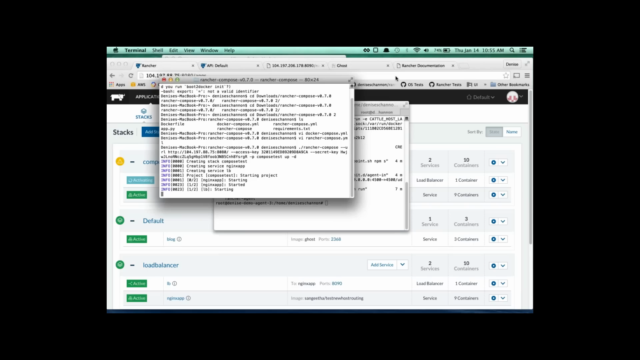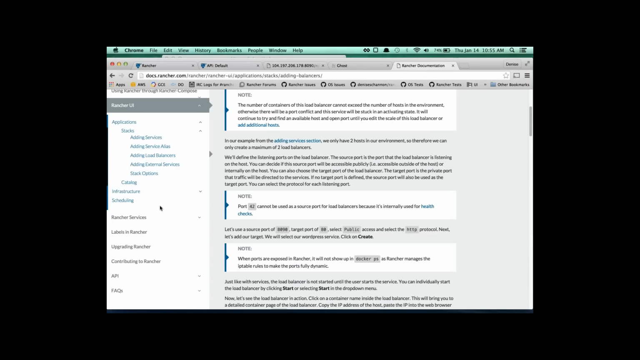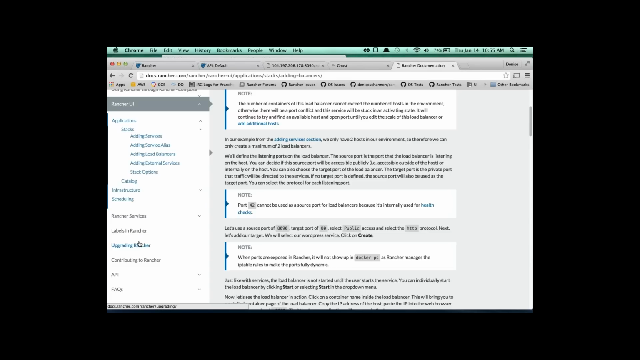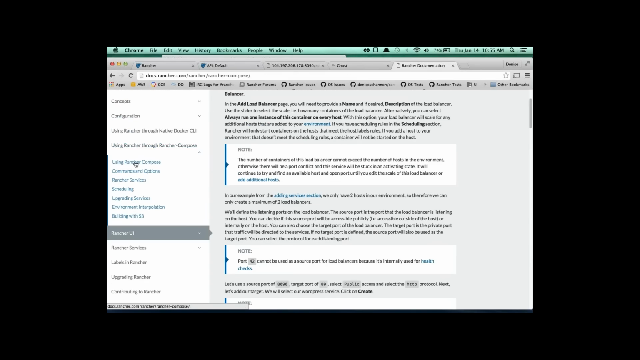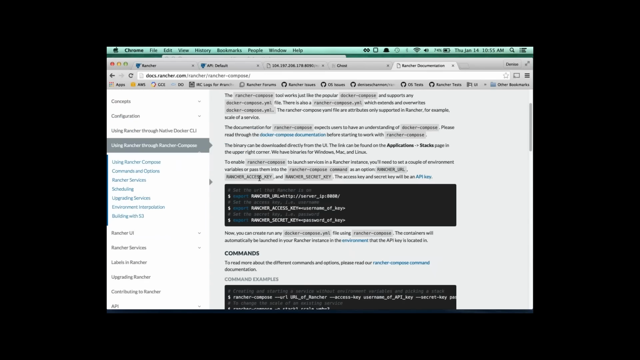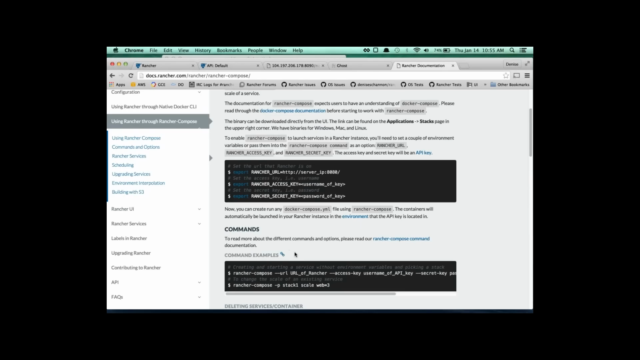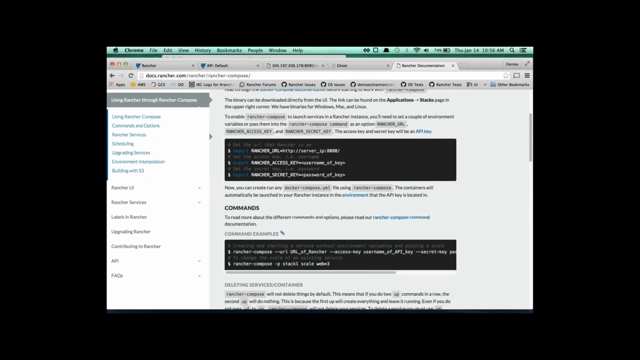There are lots of commands for Rancher Compose. So in lieu of time, I'm just going to point you to where it is in the docs. Using Rancher Compose talks about how you could either set those URL, access keys, and secret keys in the command every time, which I do only because I play with so many different setups of Rancher server, but usually most people are not going to be like me. So we encourage you to set up environment variables so that you can just run Rancher Compose commands without requiring those additional items in your command line.